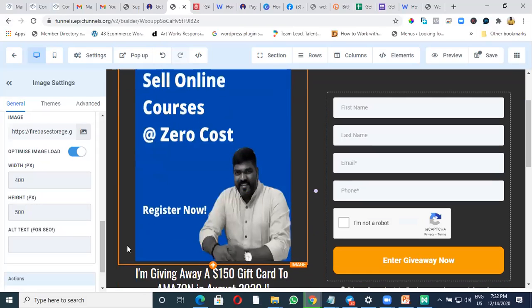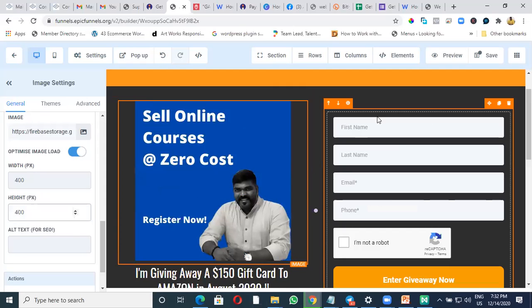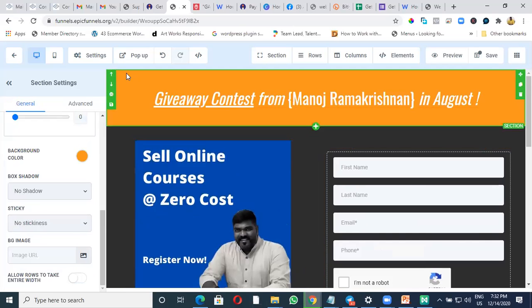So say, for example, this is an image. Now I want it, it's gone long. I can change the width and size also so that it should look beautiful. That's the main concern. You can always change the background color also.